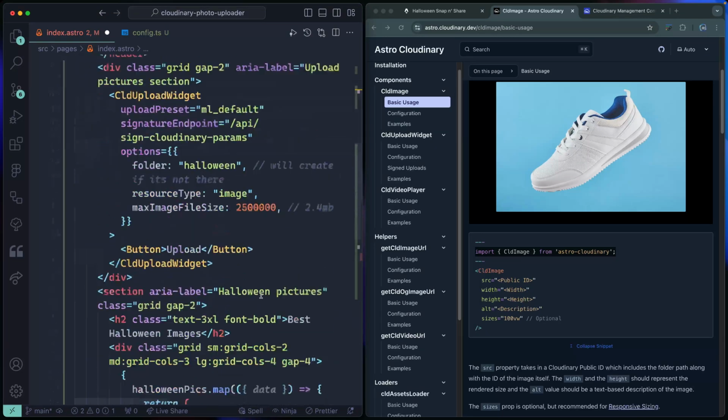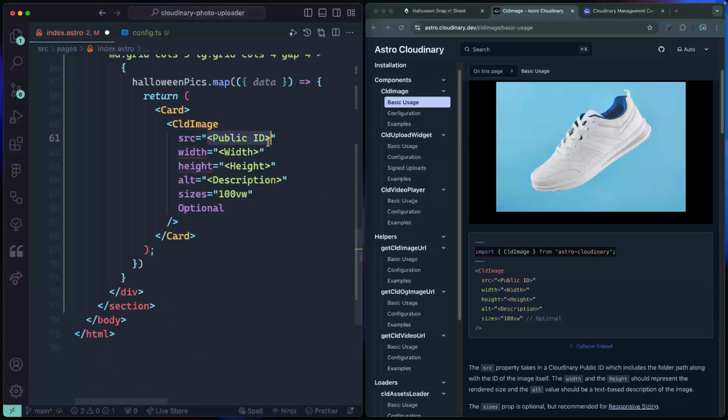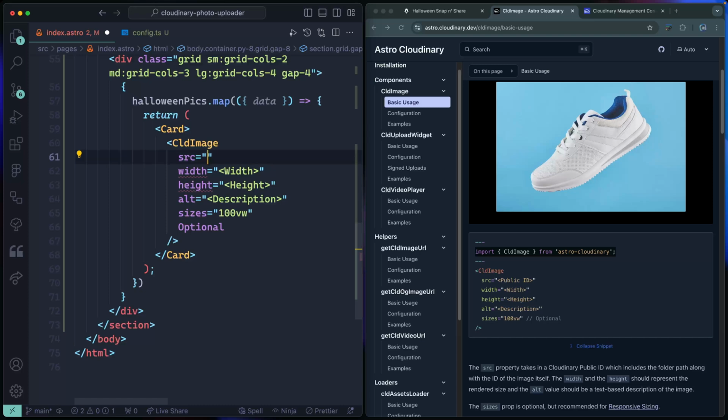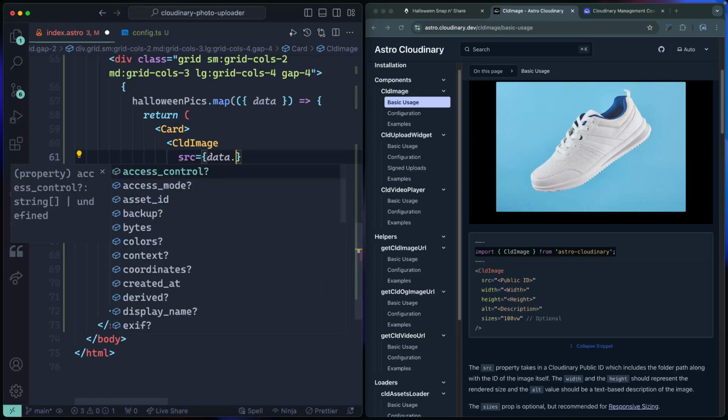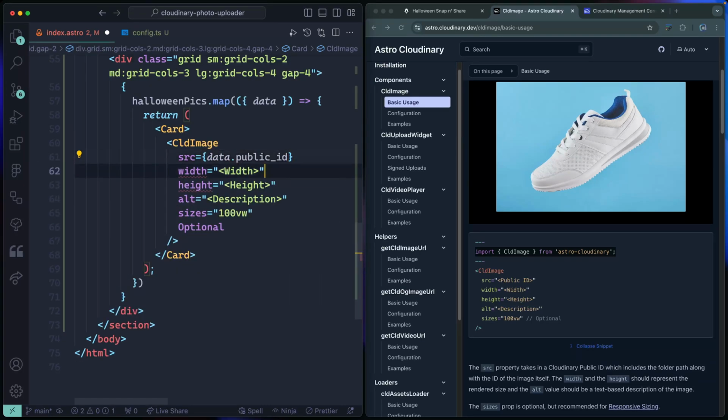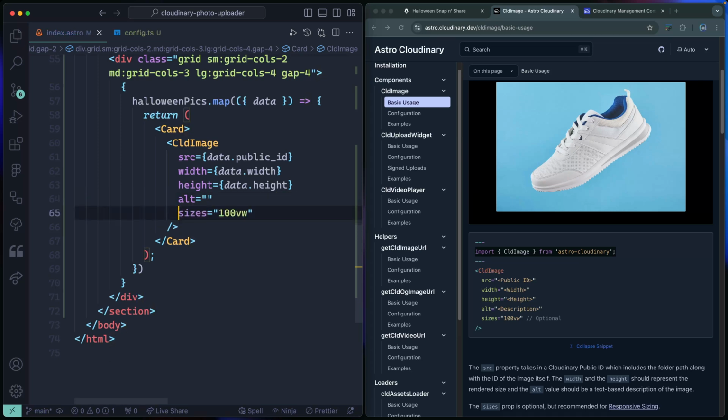All right, so now down this way, what we're going to do is pass in the public ID, but we're going to get this from the data itself. So right here, we're going to take the data dot, and we're going to grab the public ID. Now we've actually got the width as well coming along. So I can say data dot, and I should have the width of the actual asset. Same thing for height. We'll do data.height. Now for the alt, I actually don't have anything for these yet, so we're just going to leave that alone for now. So for now, let's go ahead and save this and see what we've got.